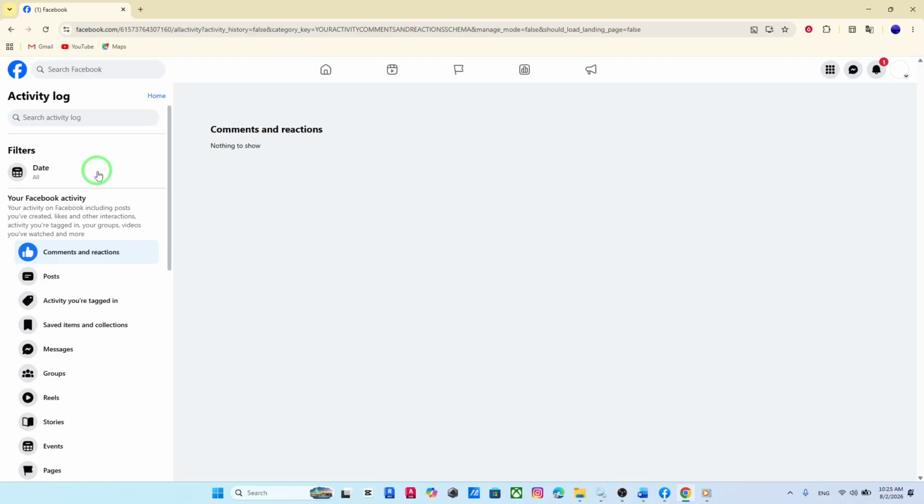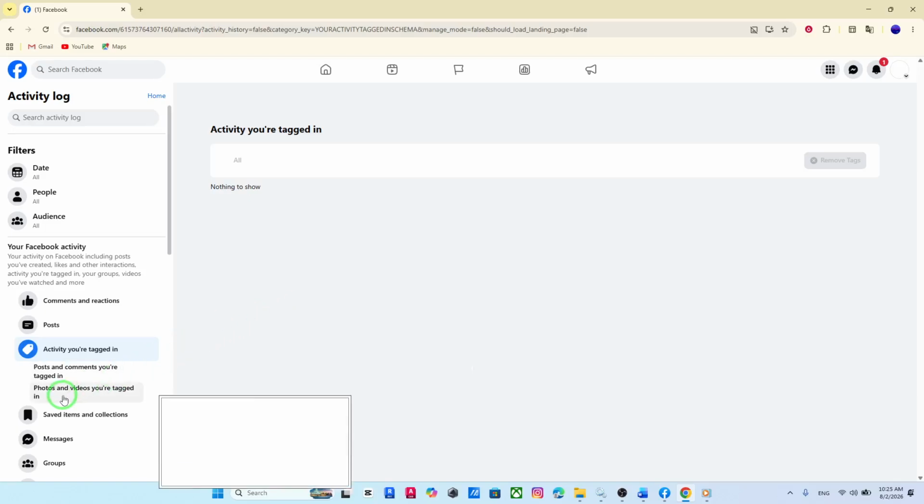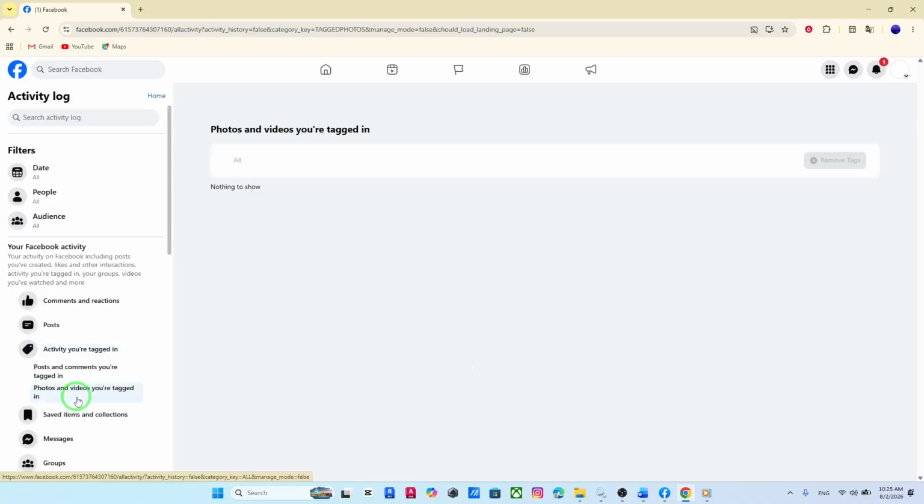Next, scroll through the options until you see activity you're tagged in. Click on it to expand more choices. Then select photos and videos you're tagged in, and that's it. You'll now see a complete list of all the photos and videos where you've been tagged.